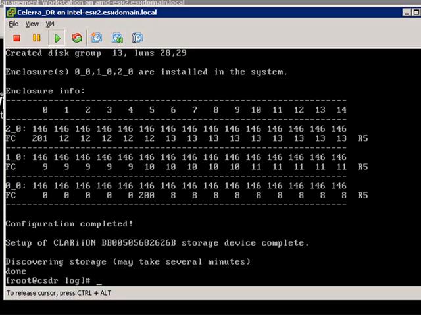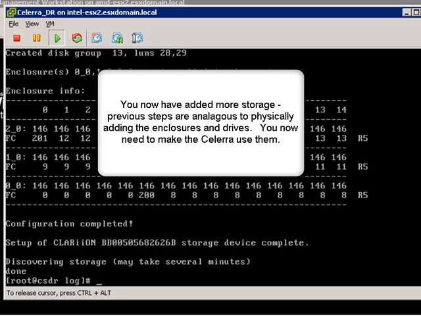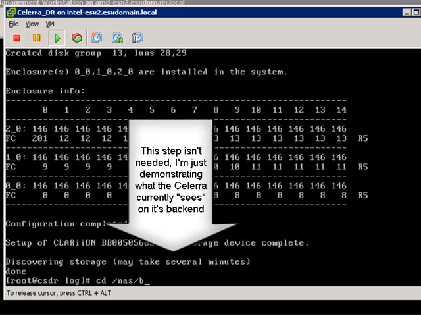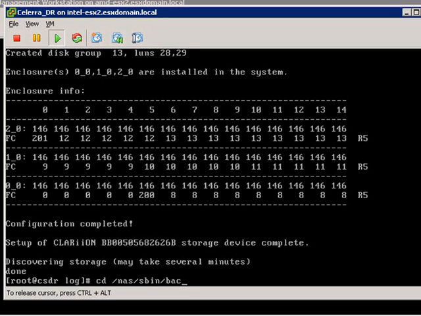This is part two of adding storage to a virtualized Celerra. In the first step, we had added more storage to the simulator, and we had configured the back end. It's analogous to actually physically racking and stacking and plugging in the drives. And now we're actually going to present and use that storage to the Celerra itself.